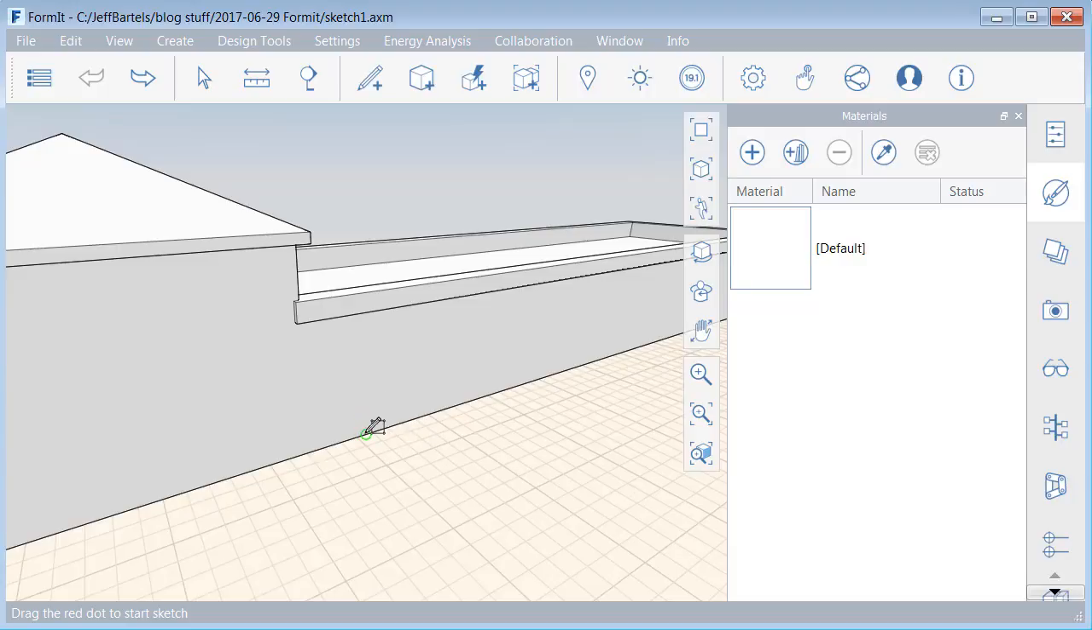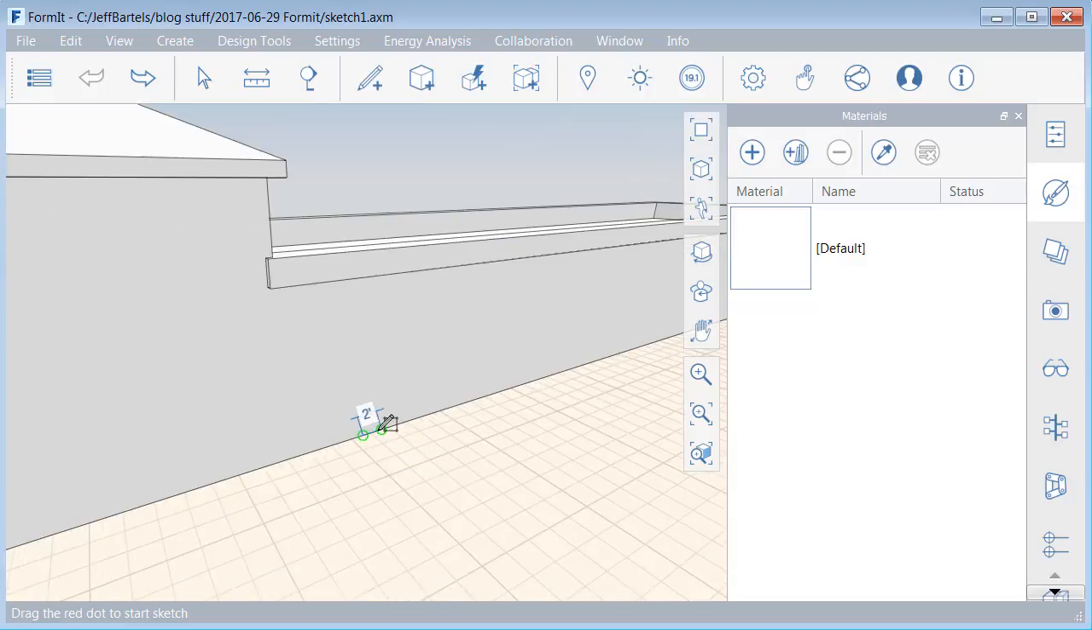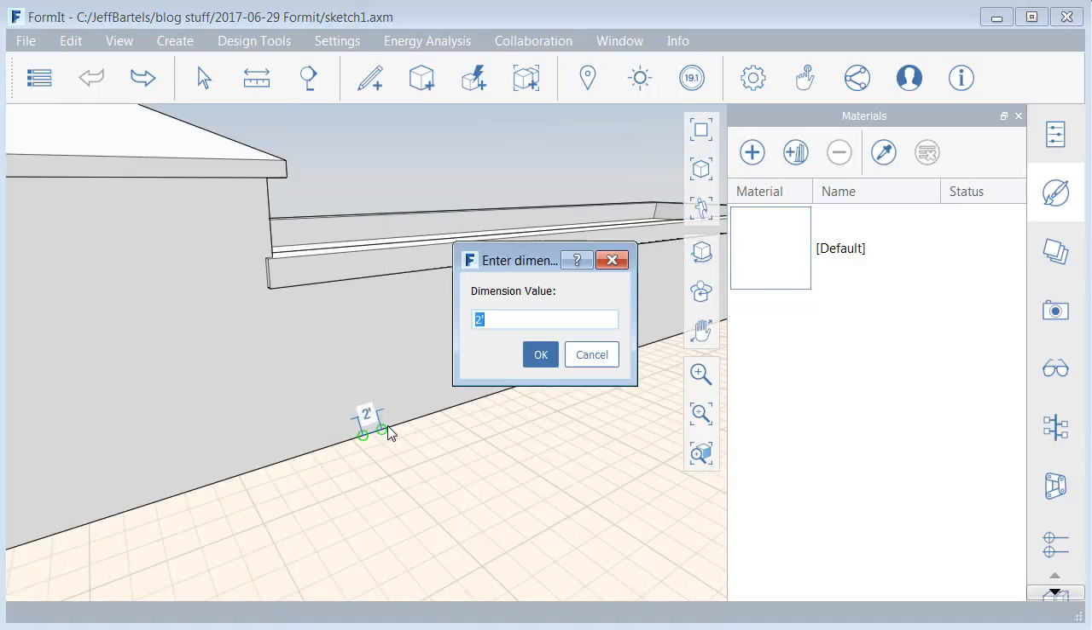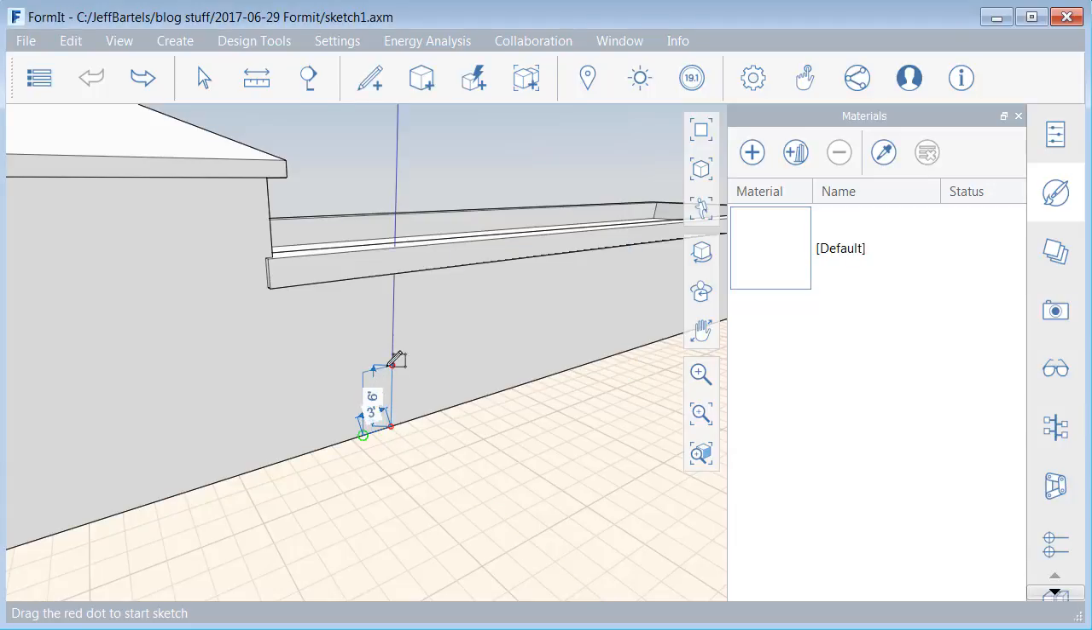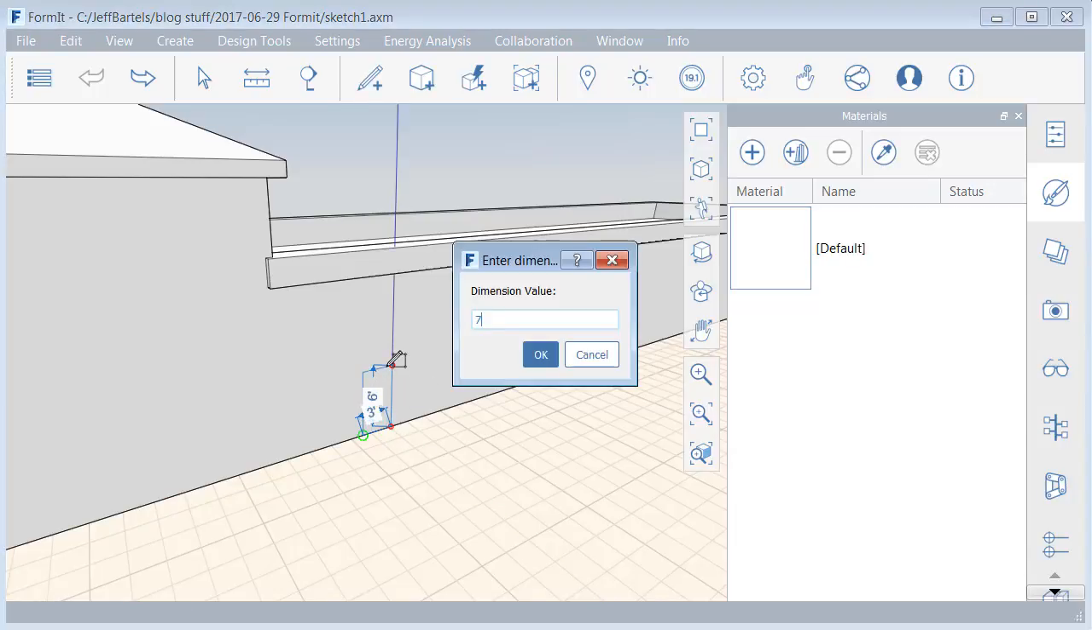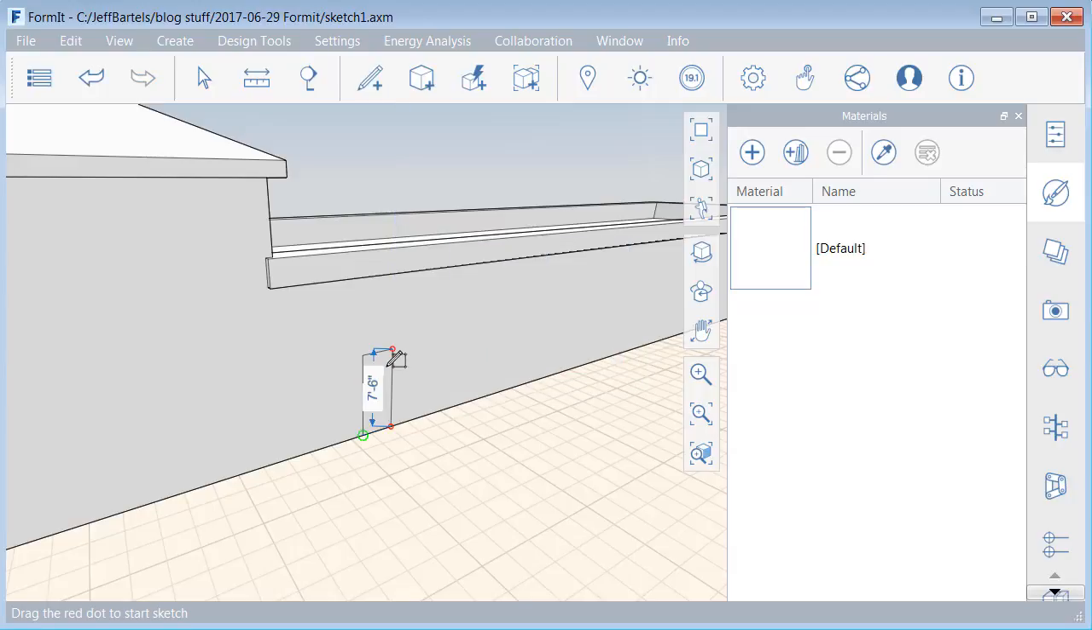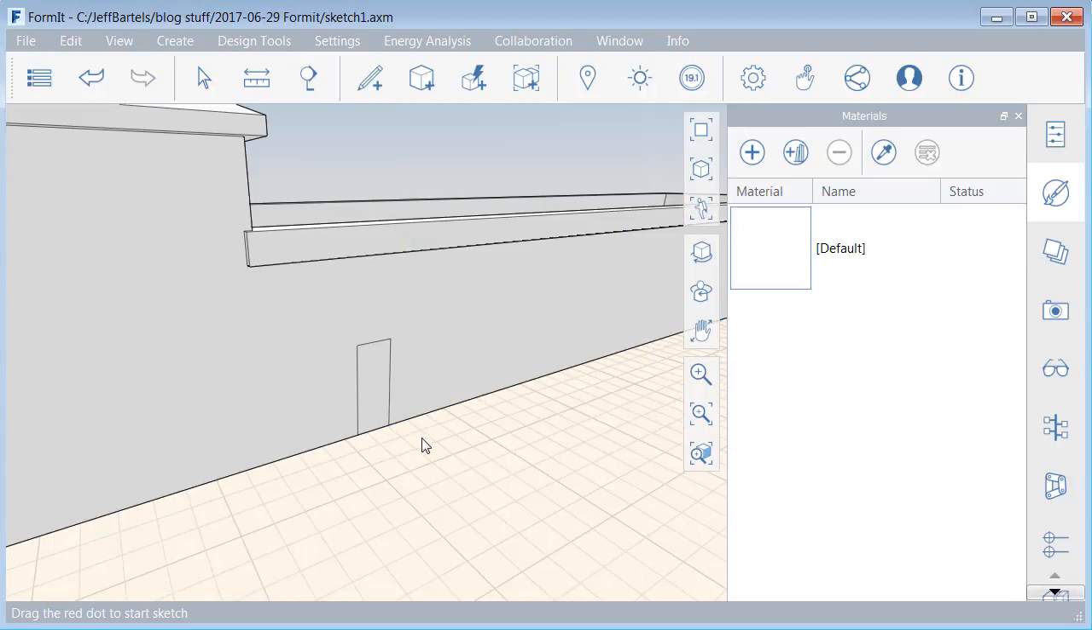I'm going to pull down until the bottom of the rectangle is even with the bottom edge of the building, and I will click. We'll pull this door over, tab, 3 feet, and then I will pull up, tab, we'll make this 7.5 feet. Enter. Let me press escape when finished. So I've created my door.